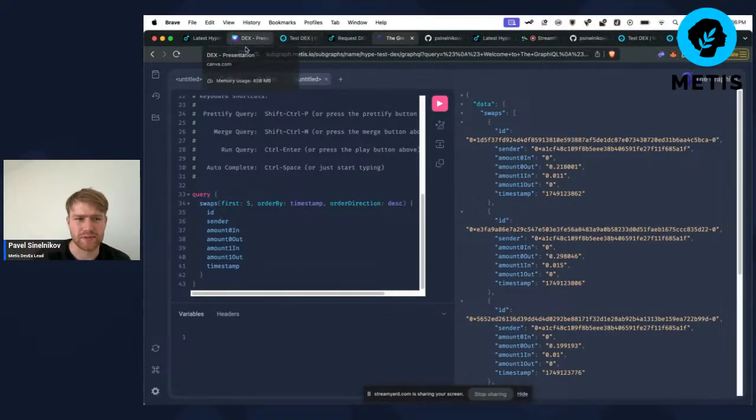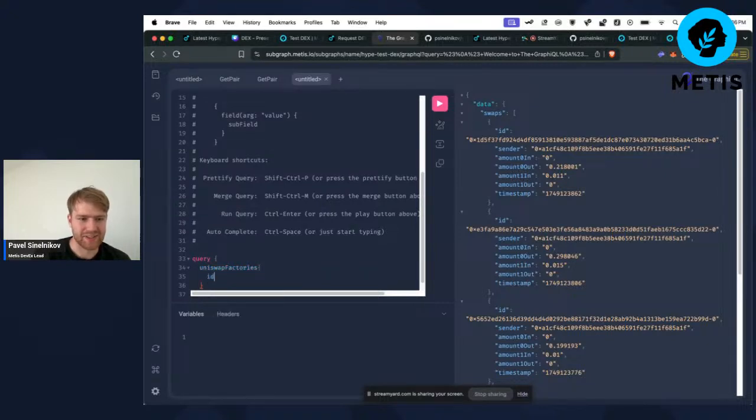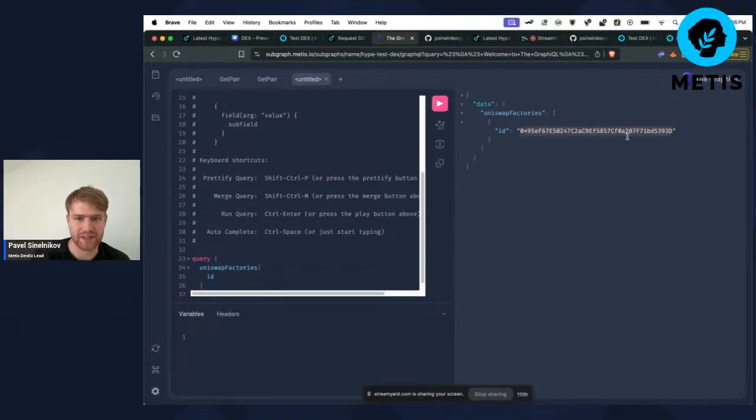You can construct your queries based on whatever you need. Let's see if this one will run. You can see this is the Uniswap factory. This is useful if you want to reference it within your AI agents so that they do things on your behalf and make this interaction happen.